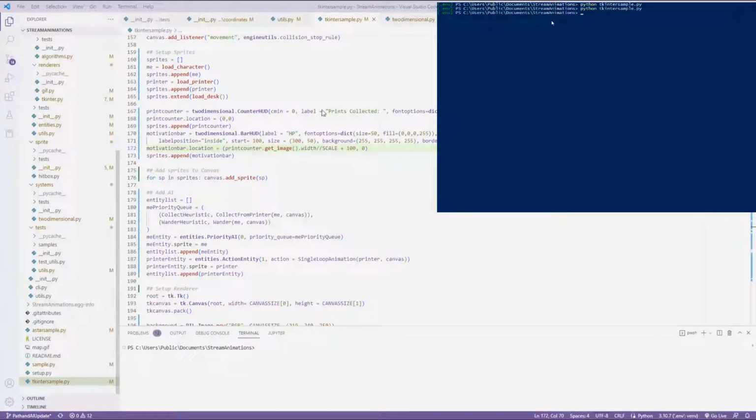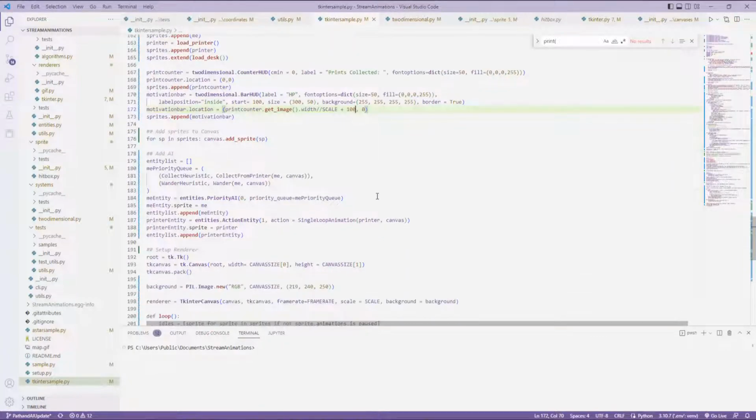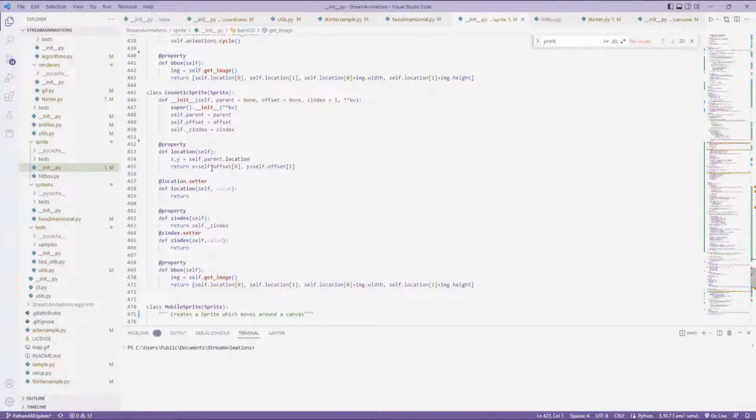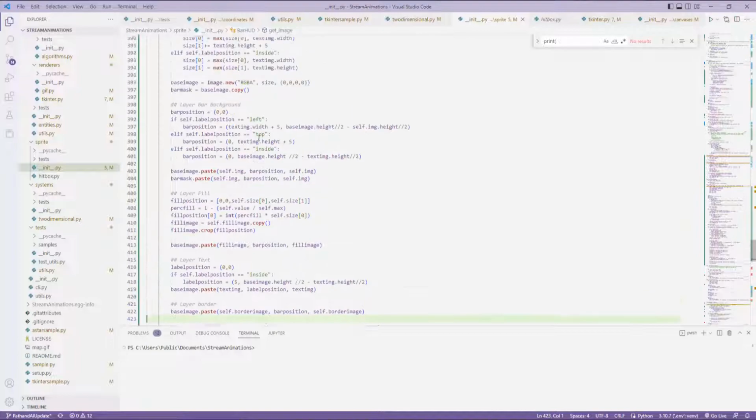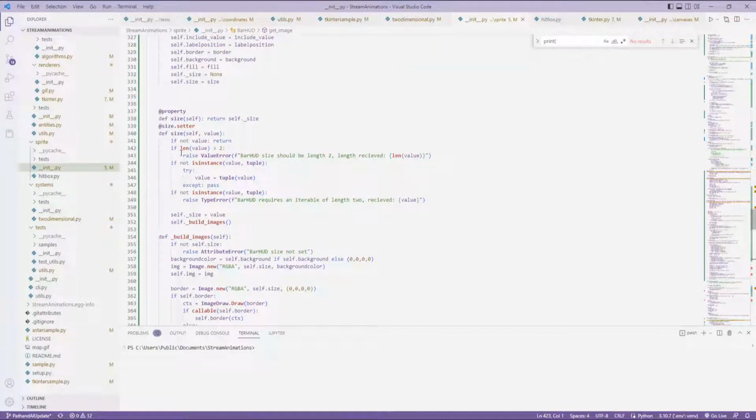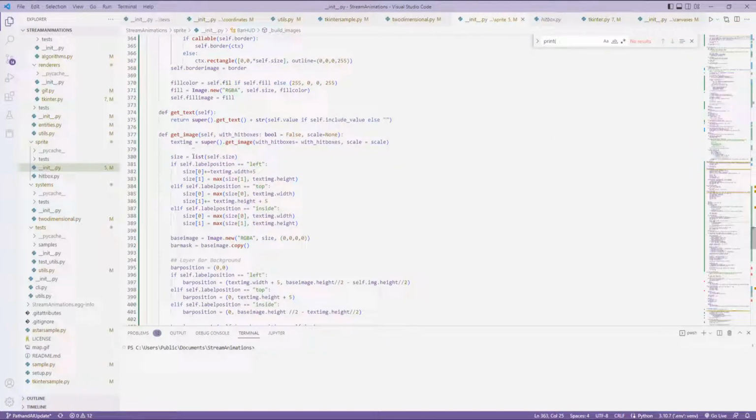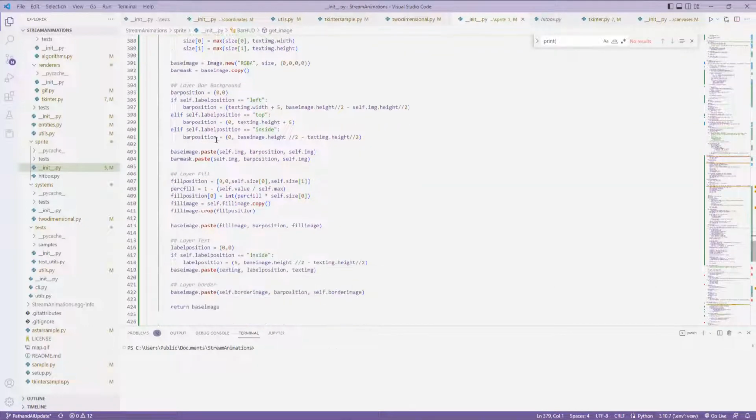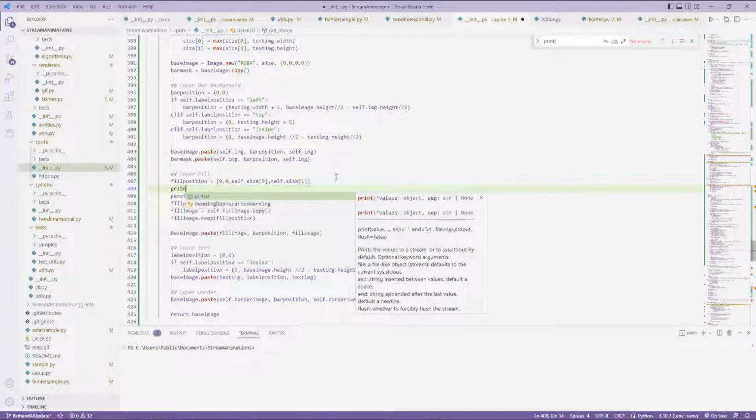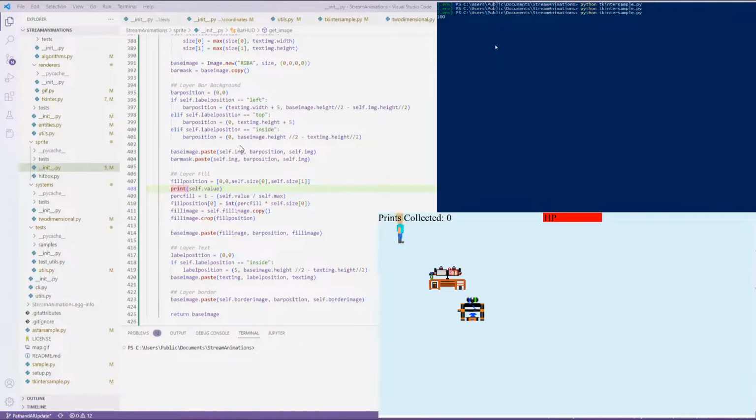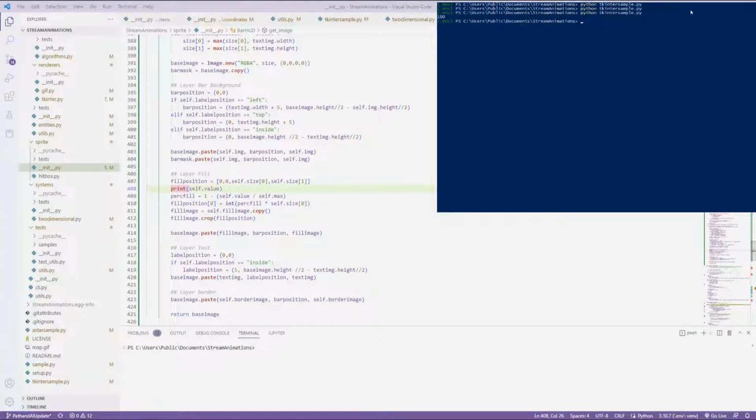So, let's see. Size. Get image. Get image does take into account self.value. Let's go ahead and print self.value. There we go. Let's see how many times this fires. Only that once. So that is definitely not getting called.